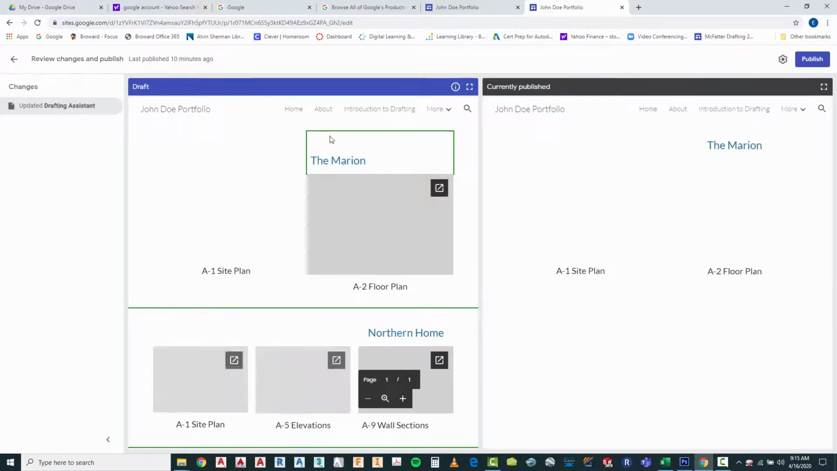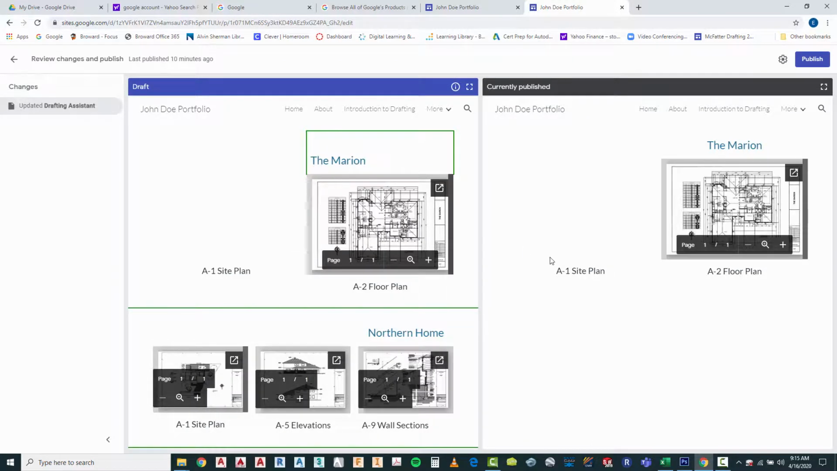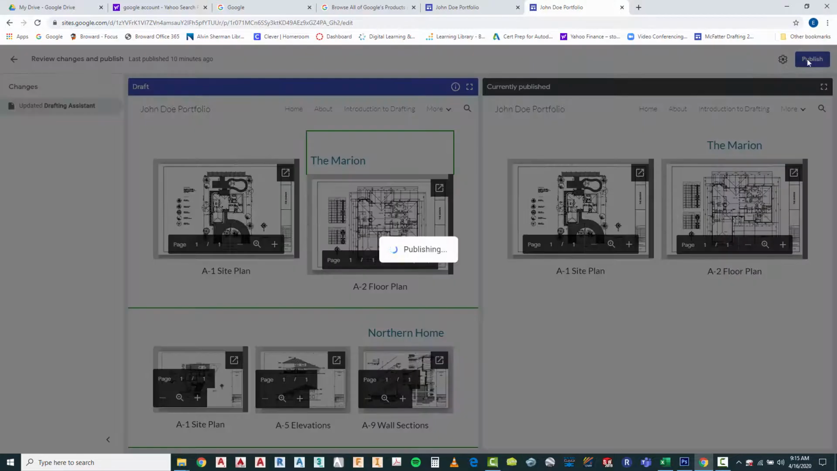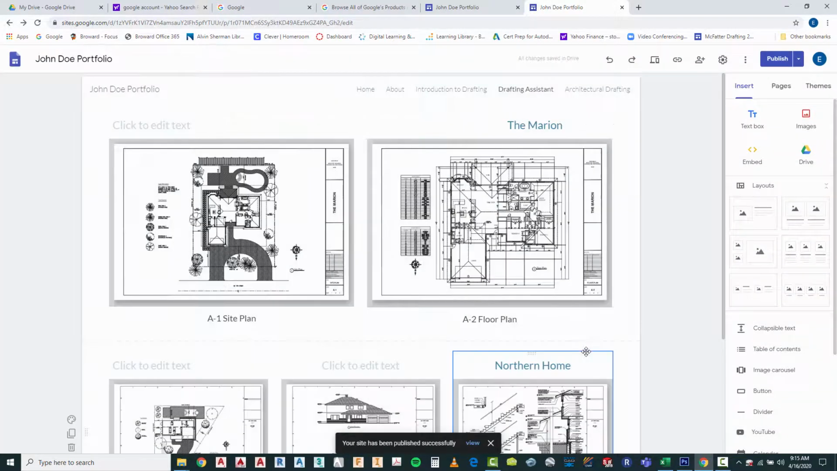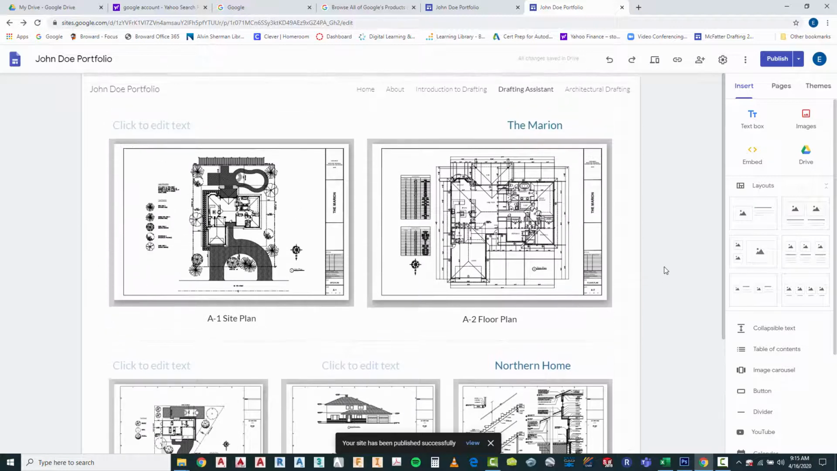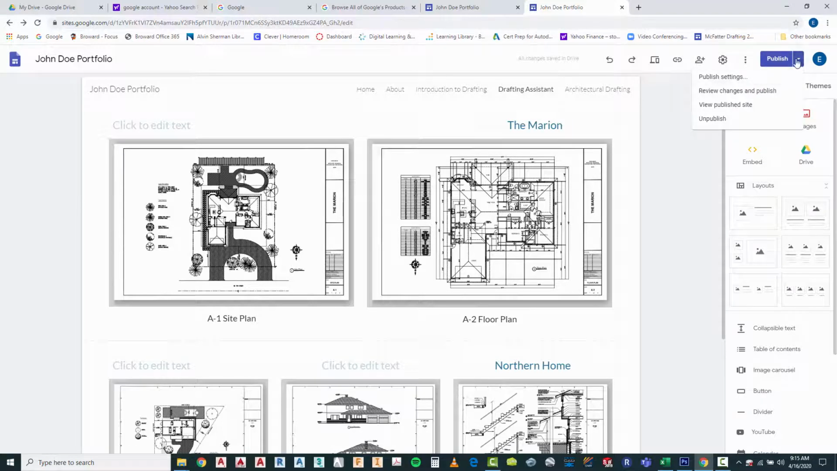I need to publish it so that it maintains the latest changes. I'm going to go ahead and publish. And this is the latest version, the published version in there. I want to, with a little arrow next to the publish button right up in here, one of the options is view published site.